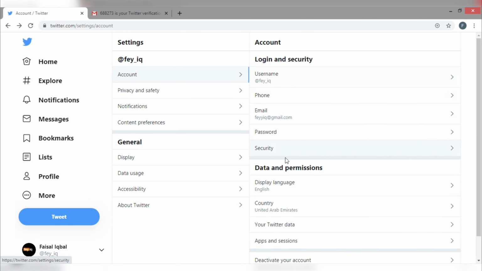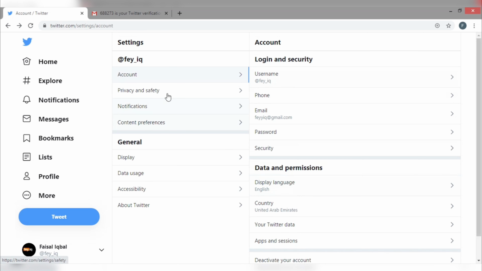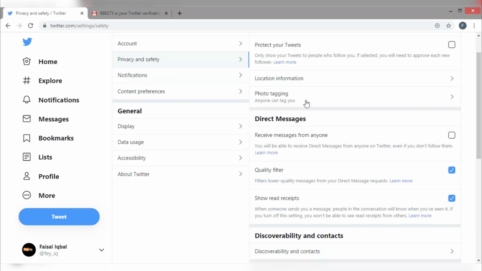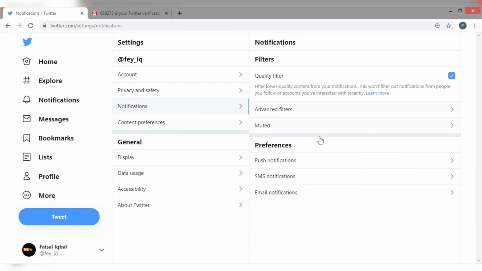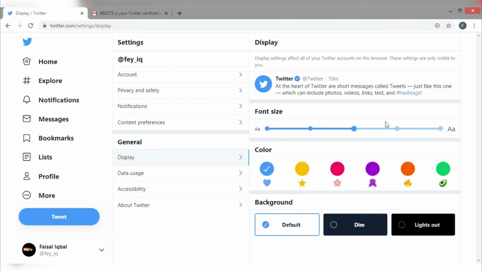And now if you go in privacy and safety, you have other options to choose from there. You can turn off your notifications if you have set them up from the notifications tab. You can also change a few settings in content and preferences. Now what I'm going to do is change the Twitter display setting. So you can go ahead and do that from under general display.